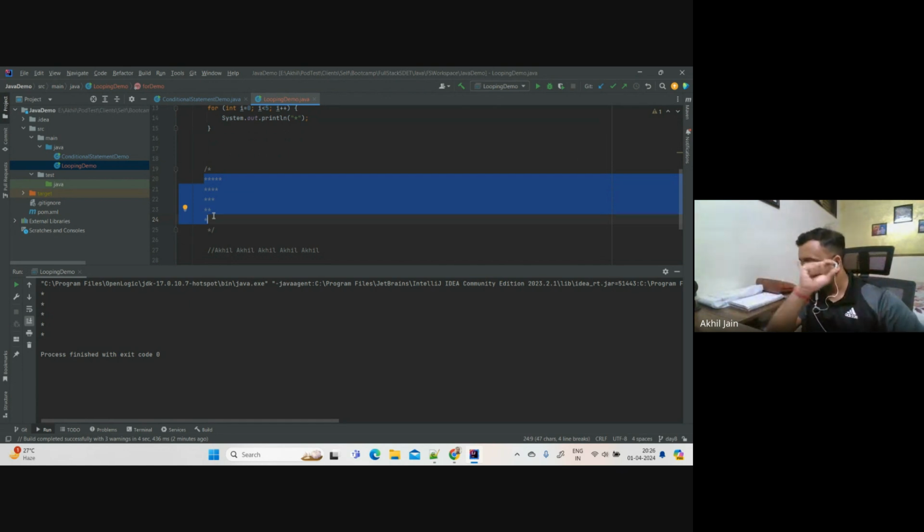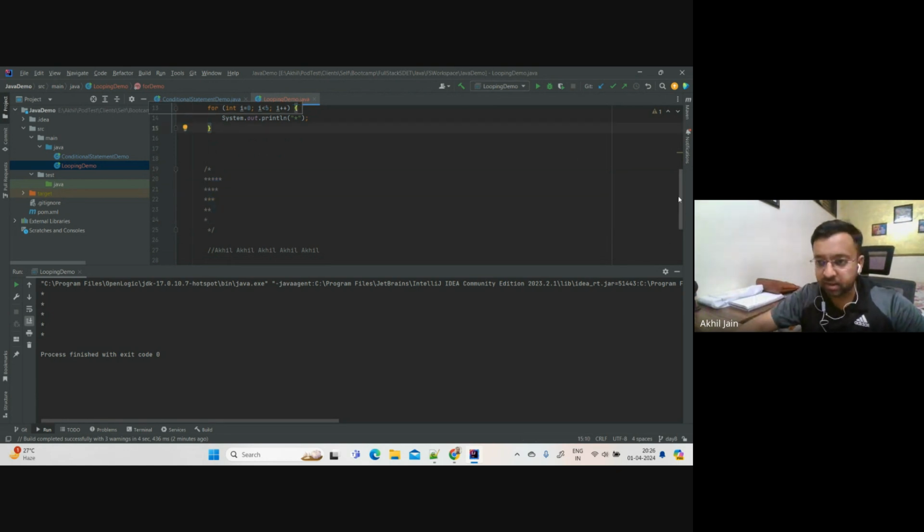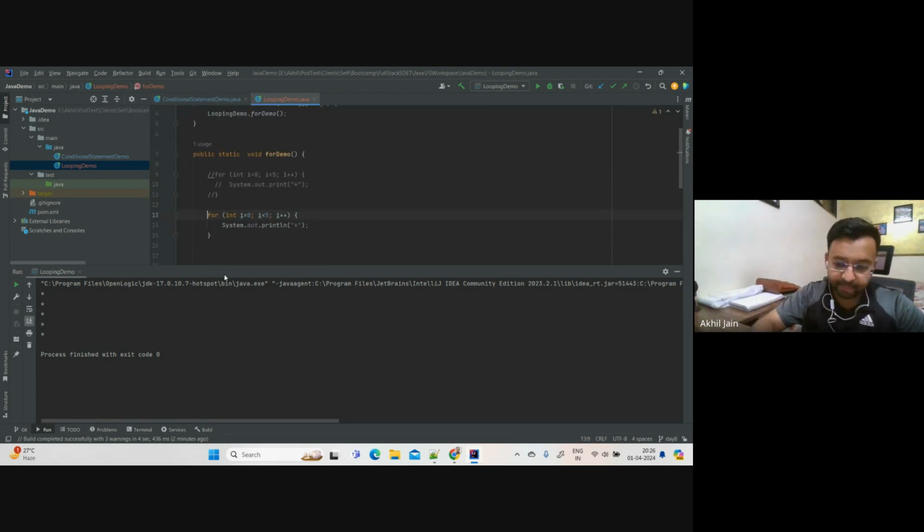an Excel, right? In the first row of the Excel you have 5 columns. In the second row you have 4 columns. In the third row you have 3 columns. In the fourth row you have 2 columns, and in the fifth row you have just 1 column, right? A pattern like this. Now how would you achieve this? Let's try to do it.